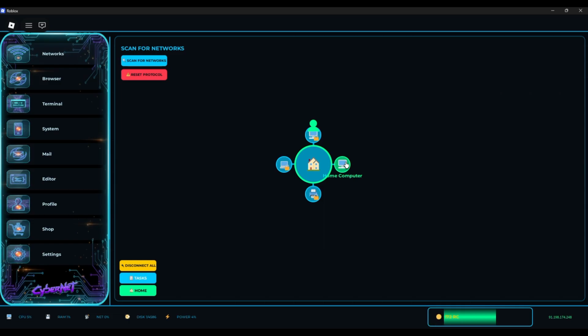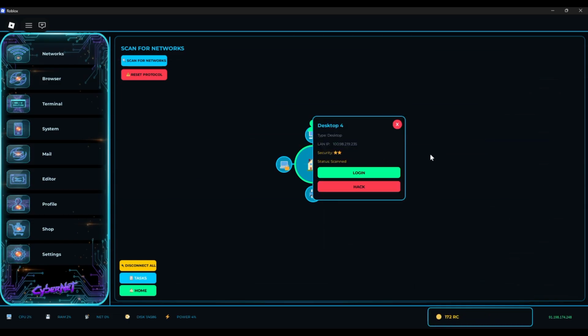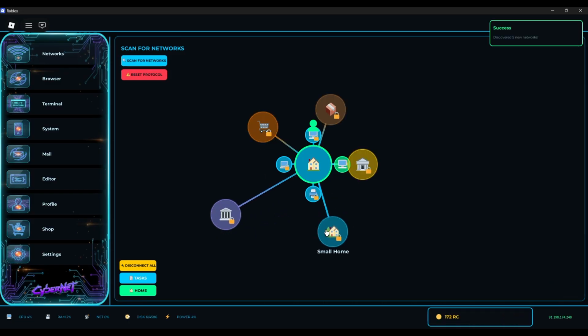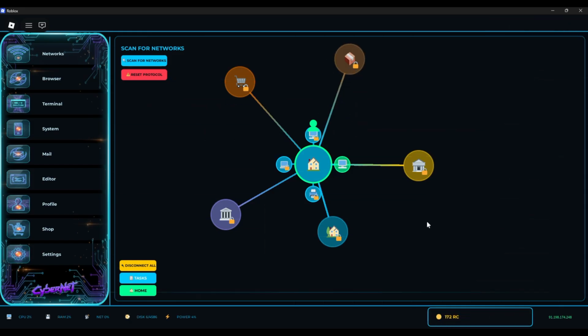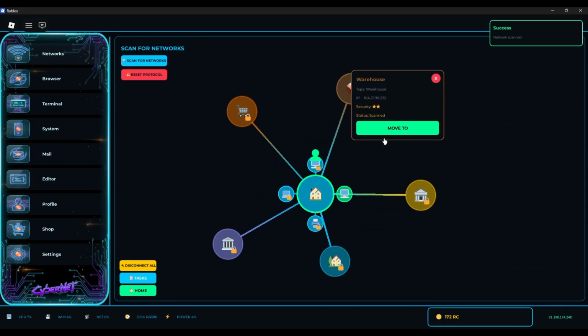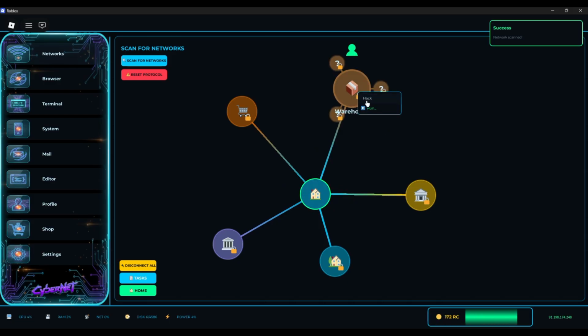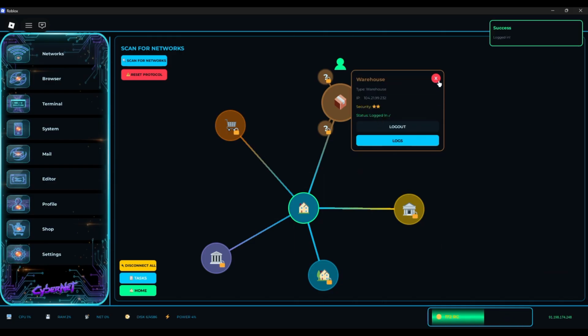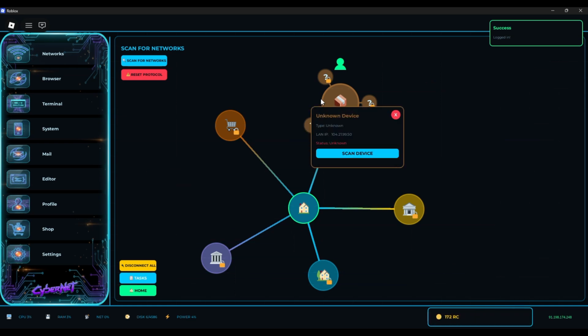Here's our home computer, devices. So this is a network technically. This is a network. We scan for networks like this, and we get more individual networks. And we can go to each network by scanning them. And you move to them, and then you hack them. Hack failed. Yeah, sometimes the scan and hacks fail. So we'll get into that eventually. And you get the access code. Then you log in. And then you have access to these things.